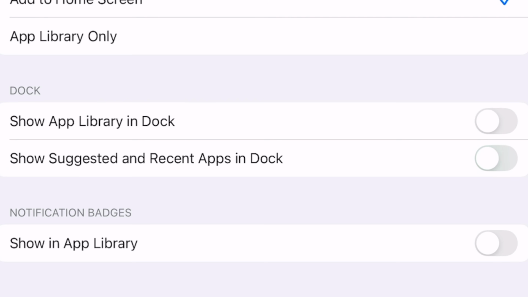However, what might sometimes be more useful for this copying between apps thing is you can add any app to the dock temporarily. Go to Settings, Home Screen and App Library, and then turn on this option here, Show Suggested and Recent Apps in the Dock.